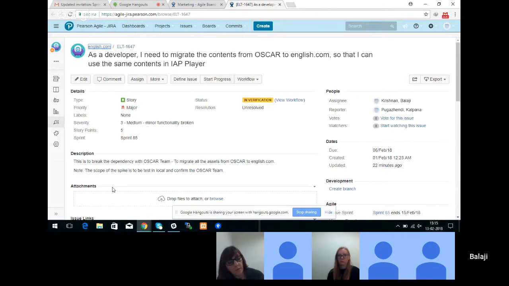Hereafter we can't upgrade the IAP player. For example, if they release any patch version or any major version, we can't upgrade, but we can use the latest version of the IAP player, I think 3.4-something, which we are using now. Okay, that's fine. So we can continue to support existing contents, but new contents can't be made using the Oscar tool because we don't own it any longer. Okay, thanks. That's fine.